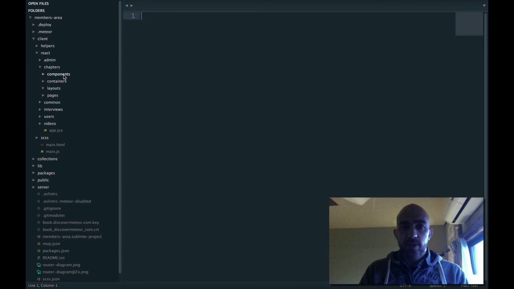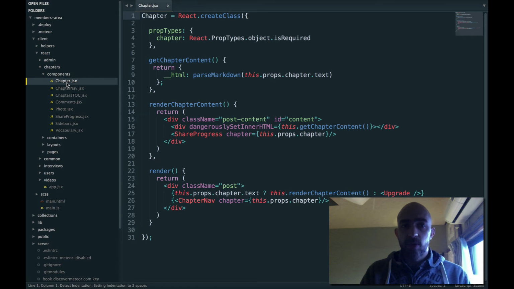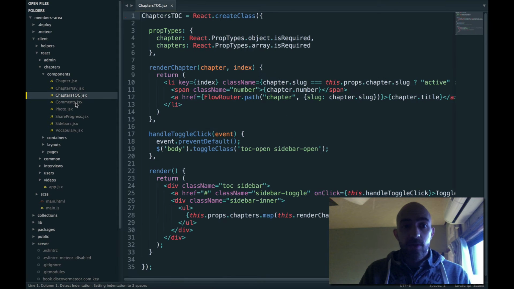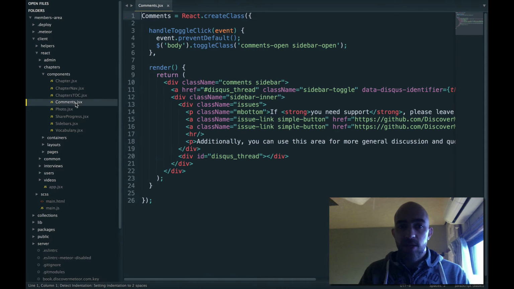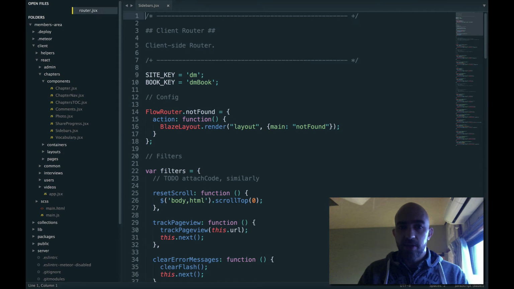So components is for UI components. So what I was talking about before, these components don't really care about data. All they know is that they receive props and they do something with these props. So you'll notice there is no get meteor data mixin anywhere here. It's just props and render. Now, you do need to get your data somewhere, and to understand that, let's go to the router.